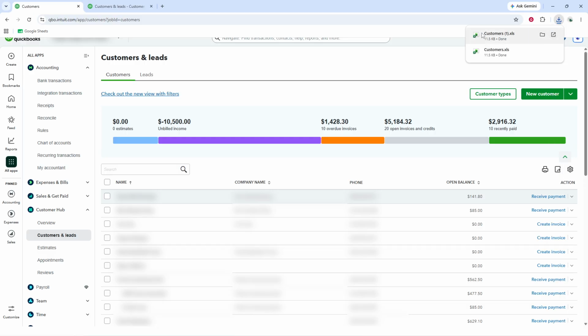Pick a location that will be easy to find later, such as your desktop or a dedicated business folder. If needed, you can also rename the file so it's easier to recognize, especially if you plan to export updated customer lists regularly. Once the file has finished downloading, open the Excel file to verify your customer list.